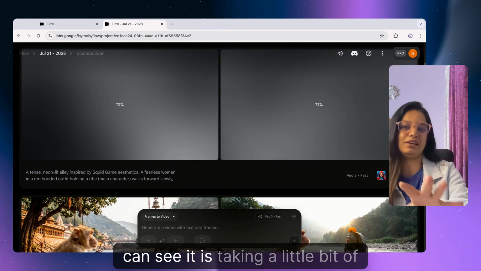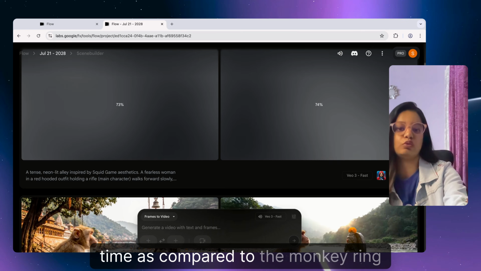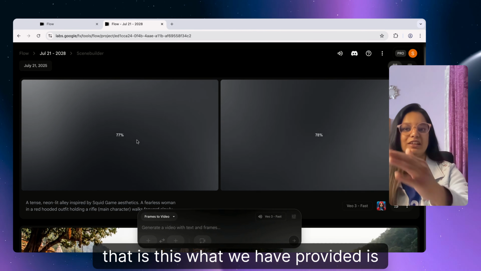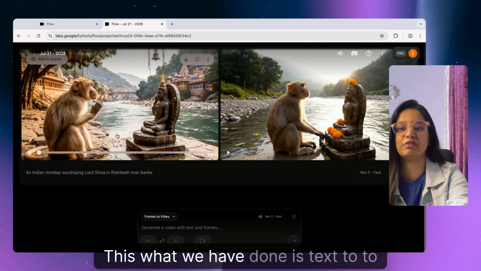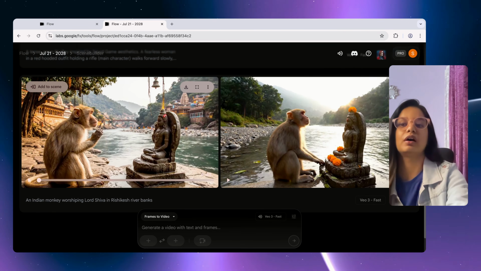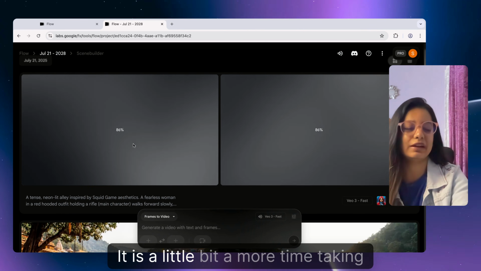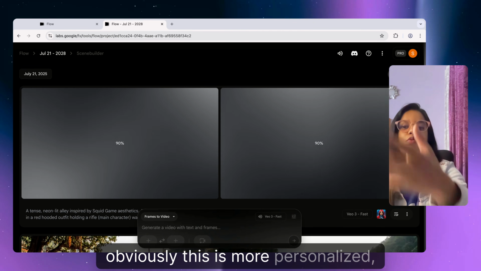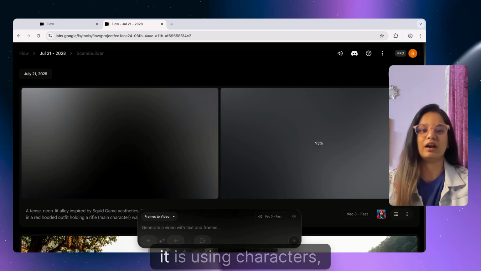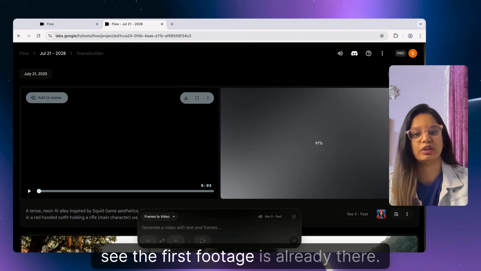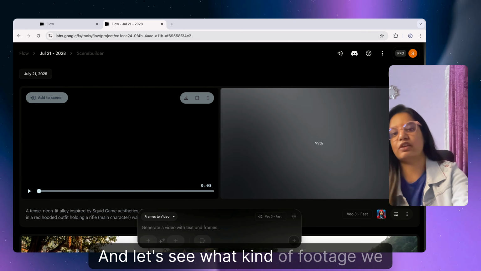So you can see it is taking a little bit of time as compared to the monkey reel, because what we provided there was frames to reel. What we have done here is text to video, and that is why that was a little bit faster than this one. This is a more time-consuming process, obviously, because this is more personalized, more customized, it is using characters, it is using my real images, and you can see the first footage is already there. Let's see what kind of footage we have got.